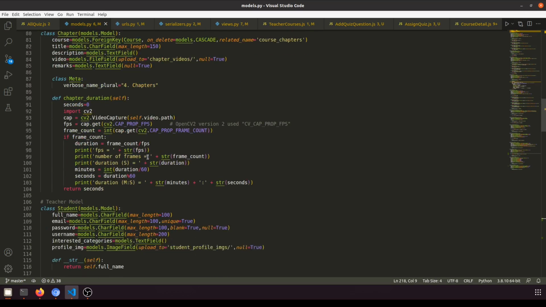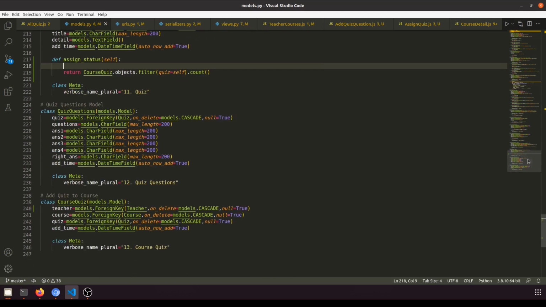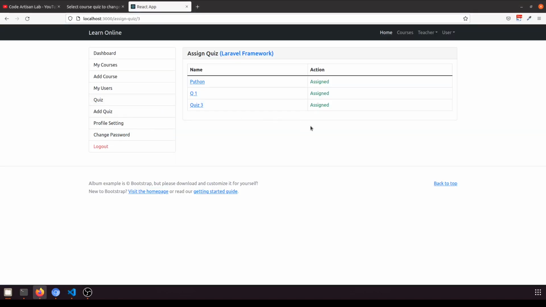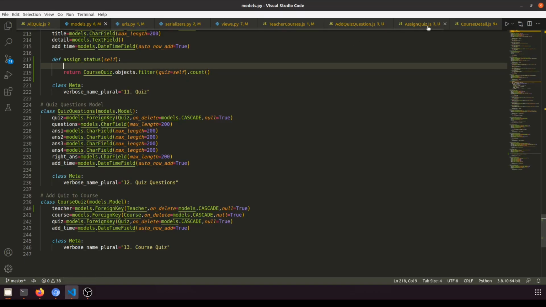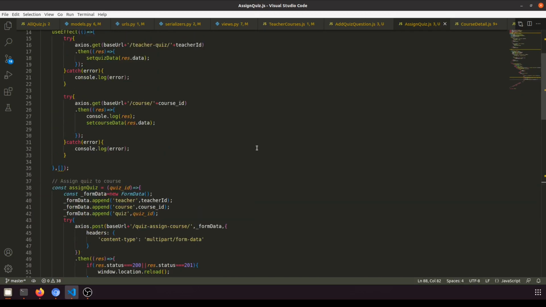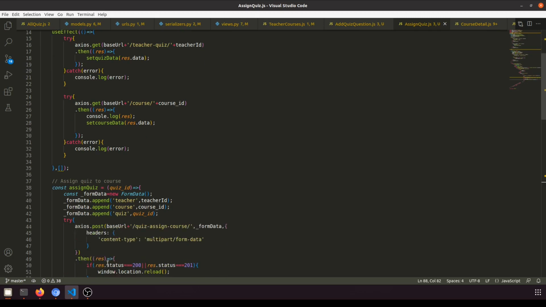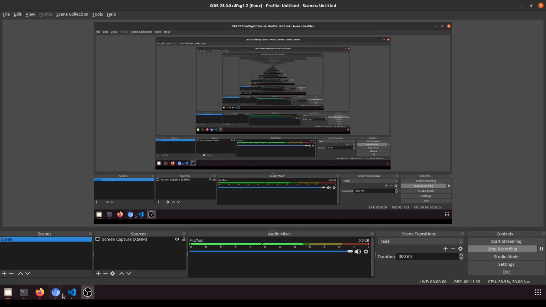so I think we need to create a different function where we can check whether that quiz already exists or not, because this is showing assigned for that, and assign quiz we have here and here. From here, when we are, let's check this assigned status, so we are fetching this. Okay, let me check this, sorry.